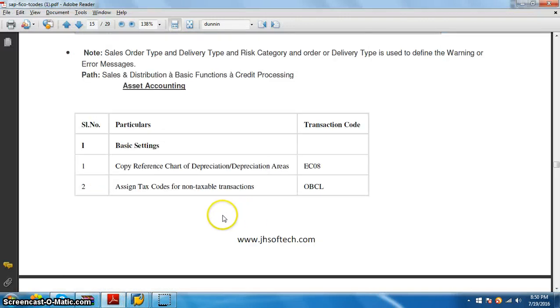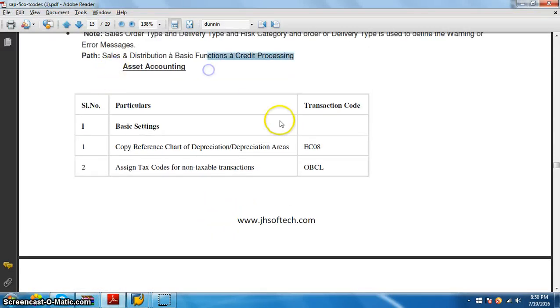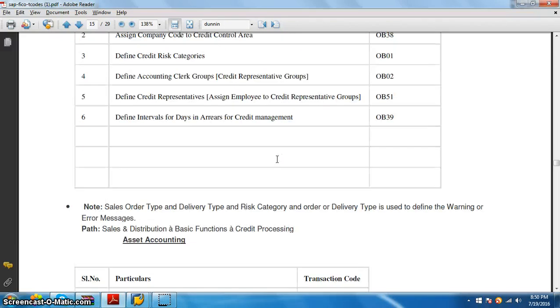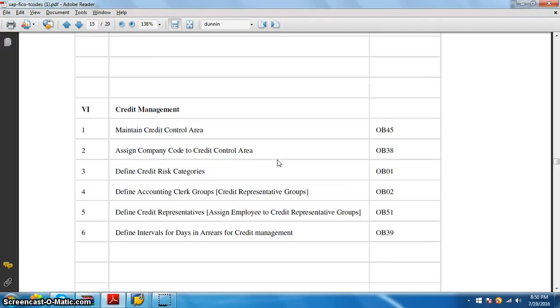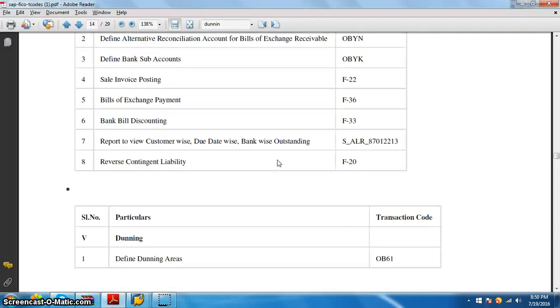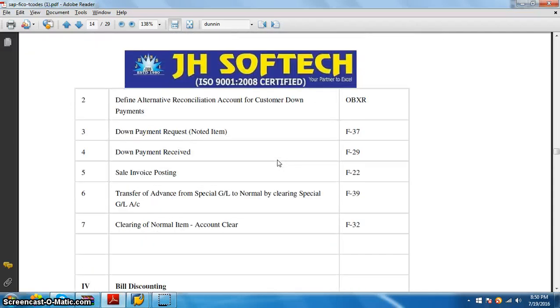That's it. Now we are going to go ahead with the asset accounting. Asset accounting is what we have to do in the next video. The next video will have the asset accounting details. So this is the end of the accounts receivable configurations.